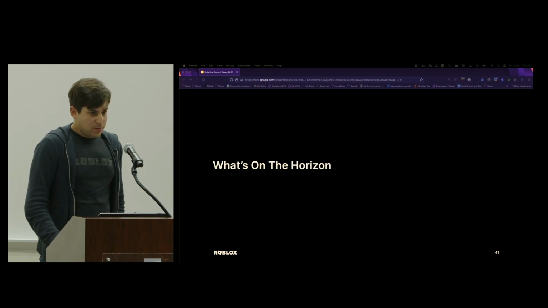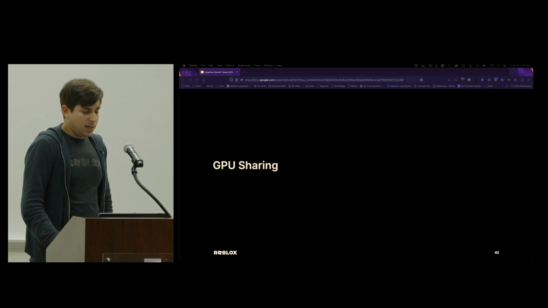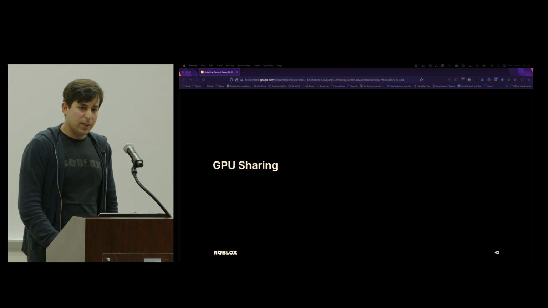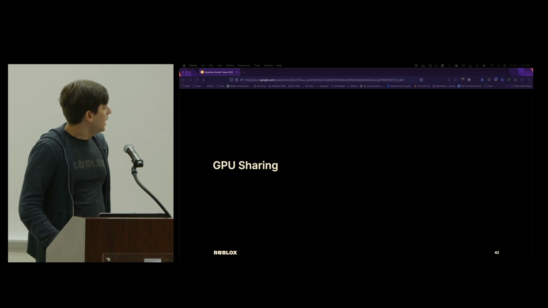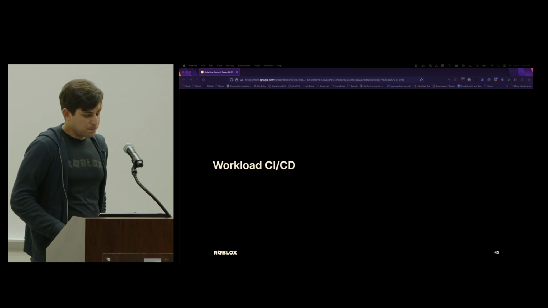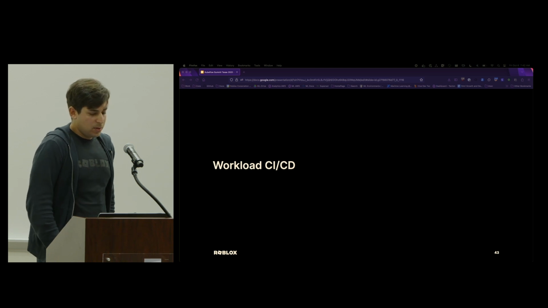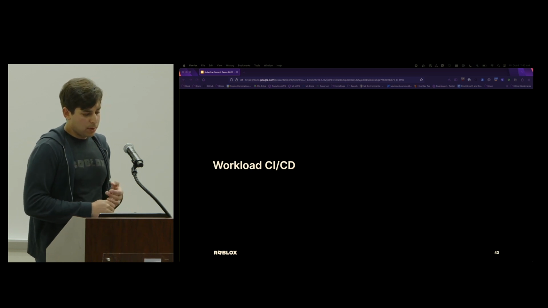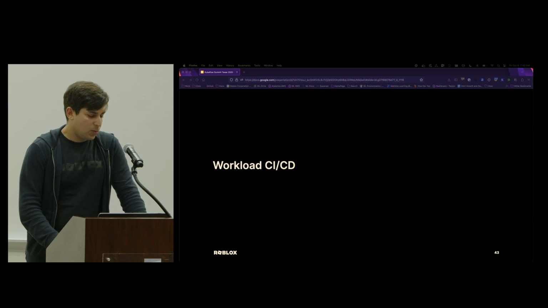So finally, what's on the horizon for us? GPU sharing. We want to increase the availability and optimize the utilization, further defragment the GPU workloads, and add some observability that we won't have once we start splitting this up. We want some CI/CD for workloads. We talked about having it for the profiles and all the users. We have it for the environments. Now the next step is having it for the actual workloads.